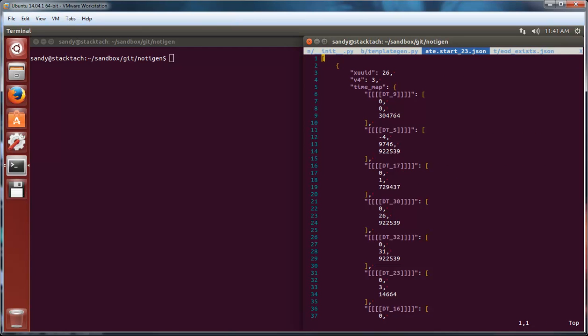So this is an example of a template here. The first thing that you get is a dictionary that just gives Notigen some hints about how to recreate it. An XUUID is a UUID without any dashes in it as separators. It's just one big hex string, and it says that there's 26 unique XUUIDs inside this series of events inside this template.